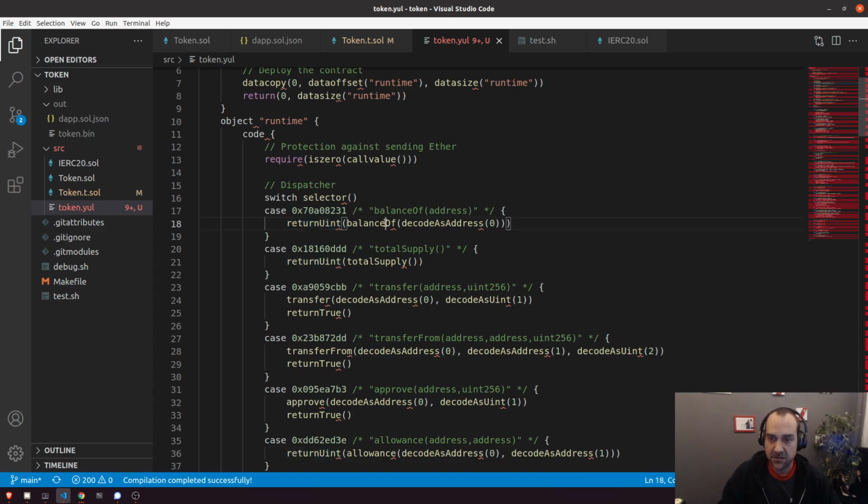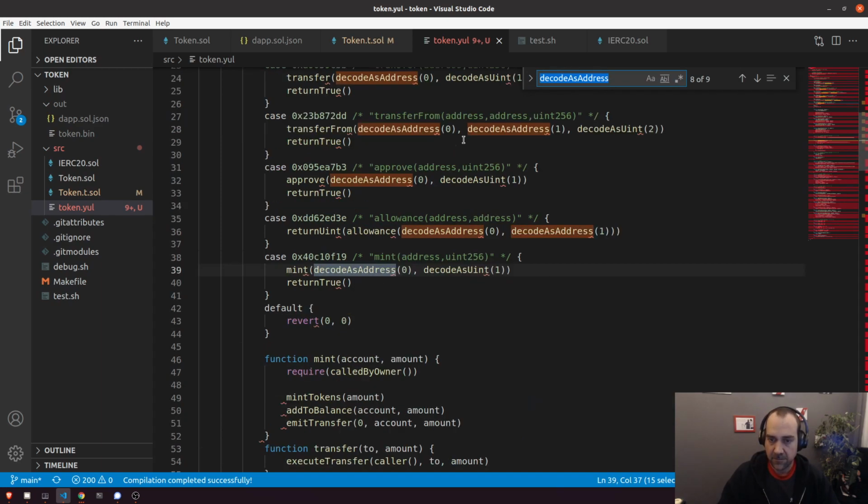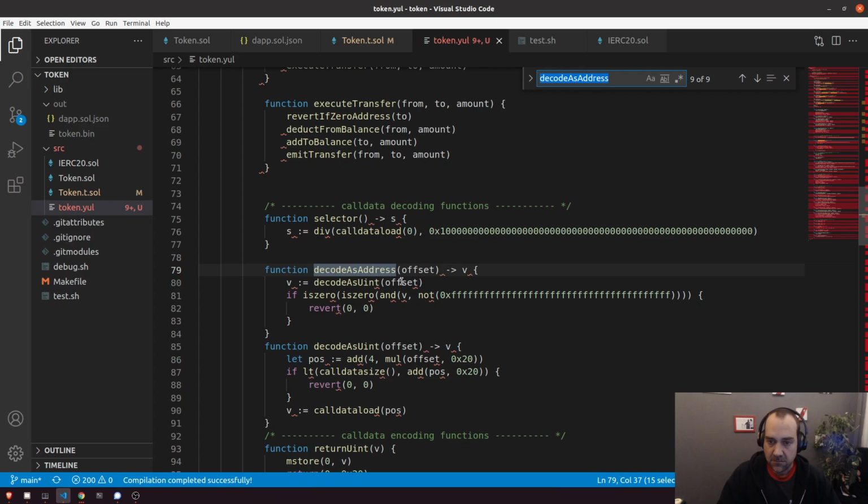So return uint, balanceOf, decode as address. Let's look at decodeAsAddress. It decodes as uint. So decodeAsUint gets an offset. So this is all extremely low level, right? But it figures out which position to read from calldata. Okay. Less than, calldatasize less than this, probably for just a sanity check for this.